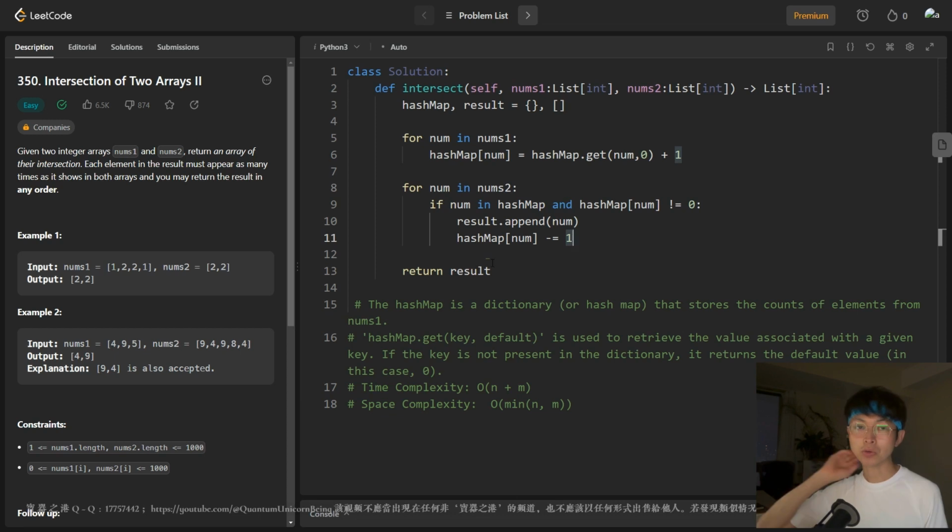So, in summary, the intuition behind using a hash map in the solution is that it allows efficient lookups and updates, which are crucial for determining the intersection with multiplicities. By storing the counts of elements in nums1, we can accurately determine if an element in nums2 is a common element and ensure that its count is correctly accounted for.